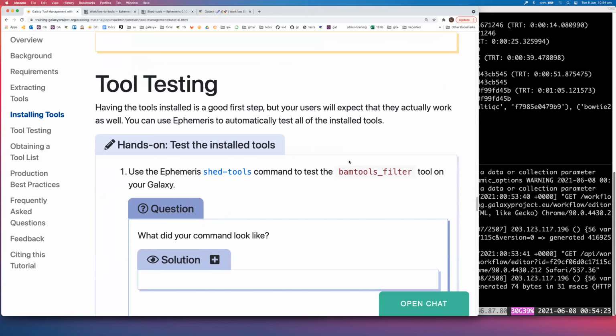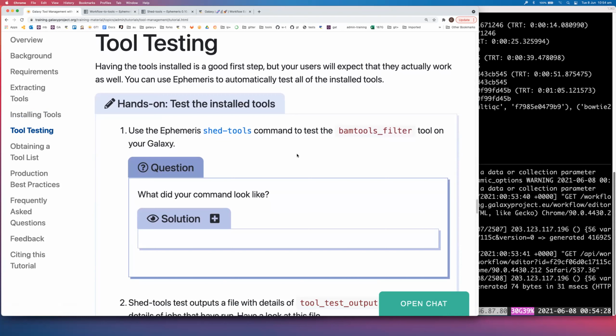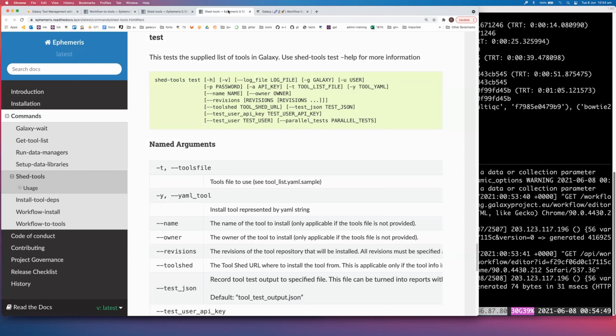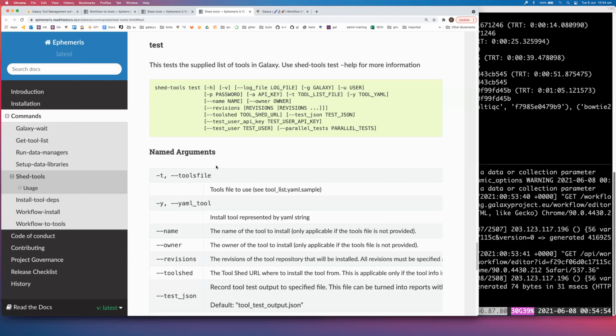We can also test tools with Ephemeris. So we can look at how BAM Tools filter is running by using the Ephemeris shed-tools test command. And I'll open up the documentation for this subcommand. As with shed-tools install, you can give it a list of tools in a YAML file, but in this case, we're only testing 1 tool.